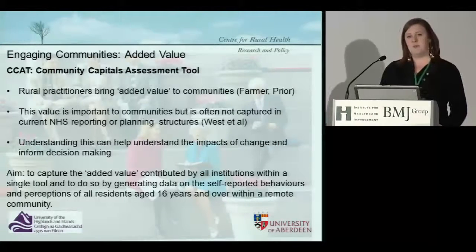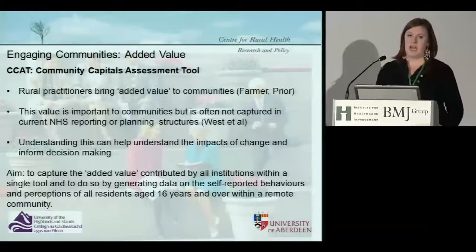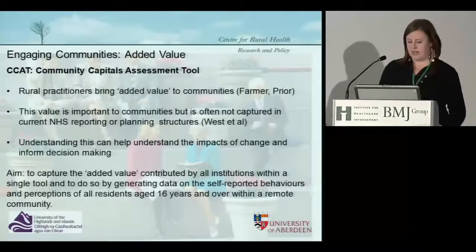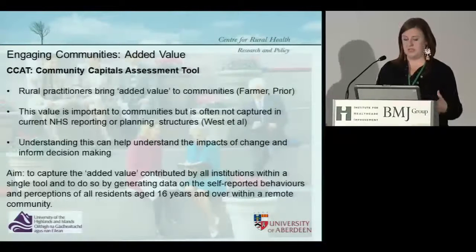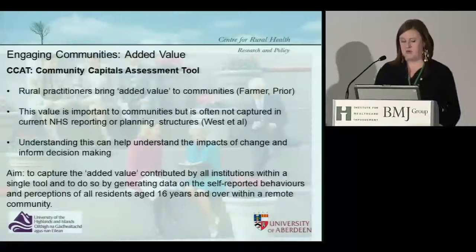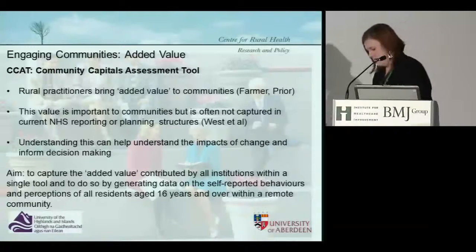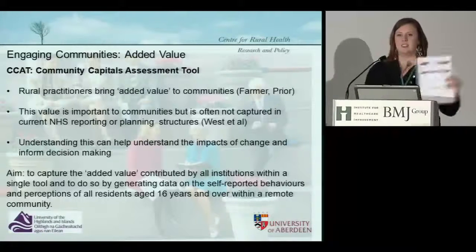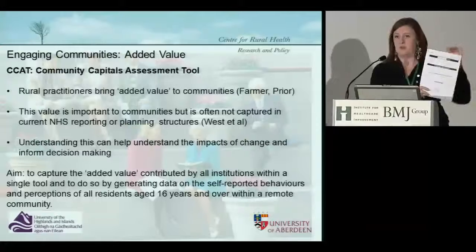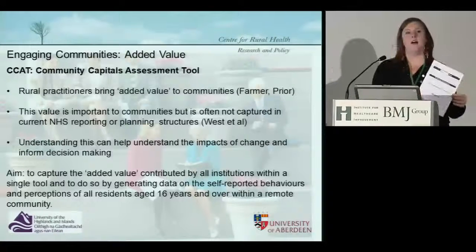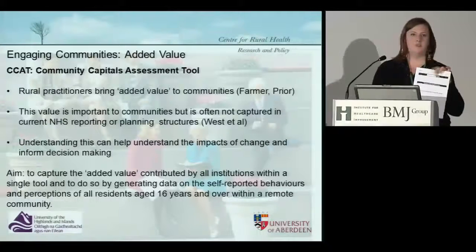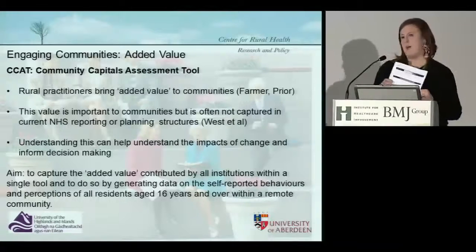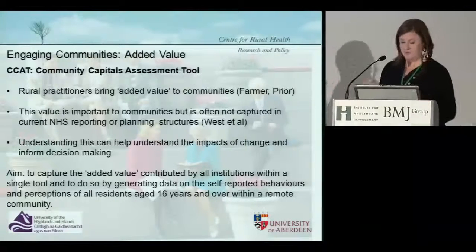So the aim of this tool is really to use the community capitals framework to capture this added value contribution, and we use a single tool to capture this contribution by all the institutions in a community, and to do so by generating data on self-reported behaviors and perceptions of residents in that community. So it's actually in the form of a questionnaire, and we've got a few copies with us if anybody's interested. It's in the public domain, and it's recently been iteratively refined, so if anyone wants to get a copy of that, please come up to us afterwards.